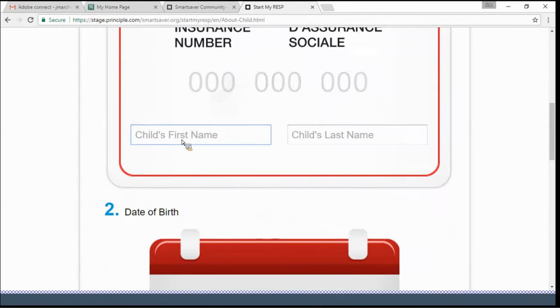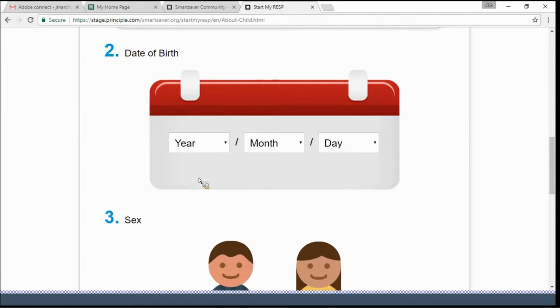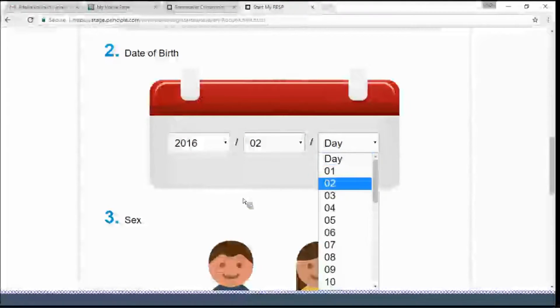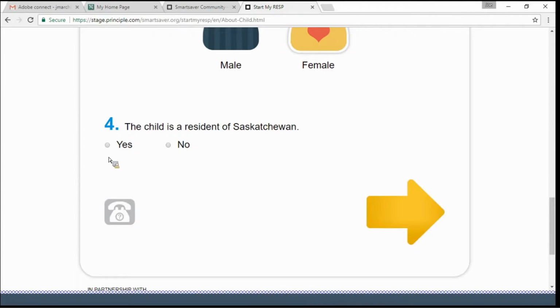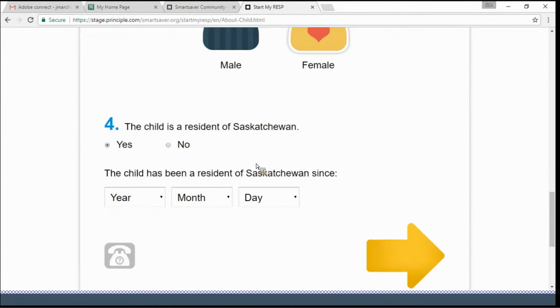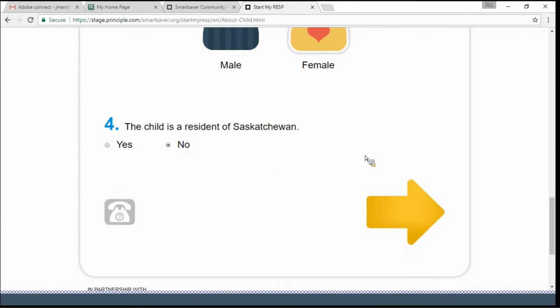So it's as straightforward as keying in the information for the child, the first and last name, the date of birth, is point and click. We're asked about the gender of the child. We're asked as well if the child is a resident of Saskatchewan. There are a number of provinces in Canada that provide additional grants, and Saskatchewan is one of them. In the case of working in Ontario, that's typically not going to be an issue, so we'll choose no.